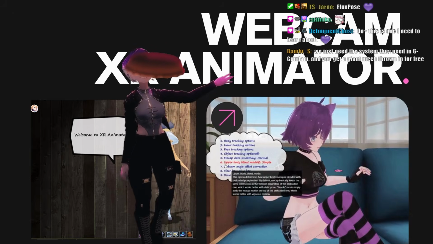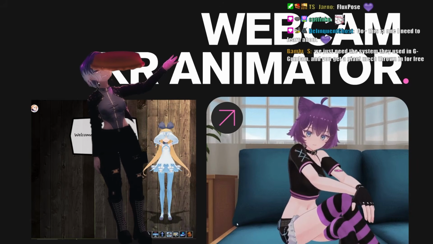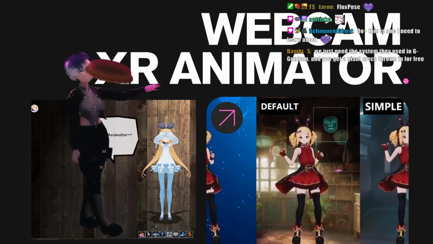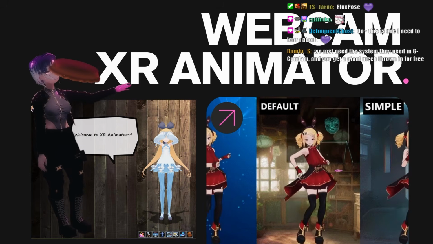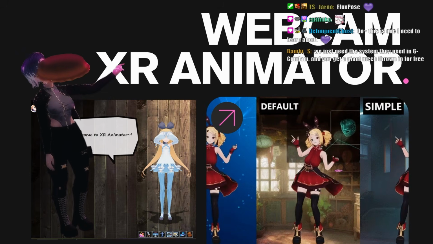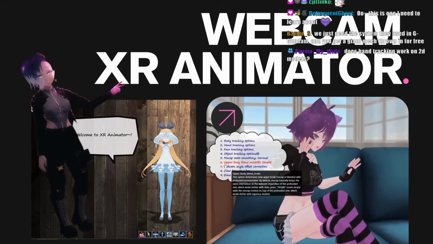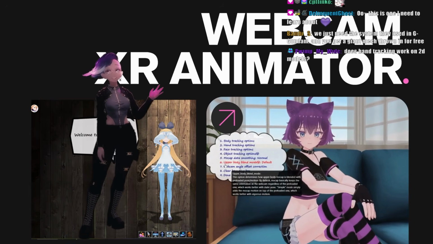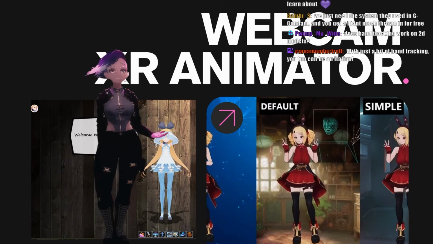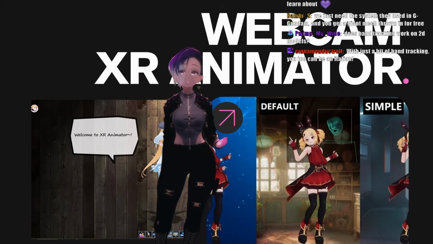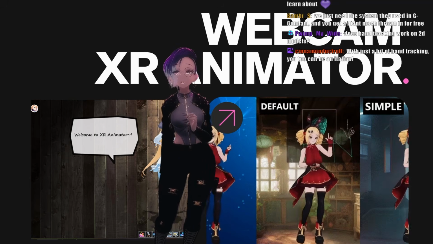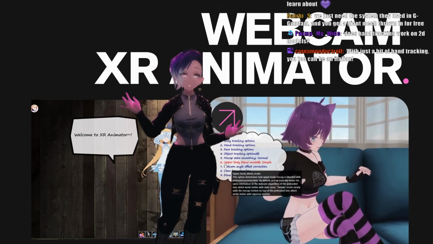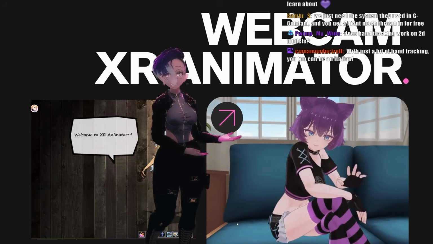Once again, XR Animator makes an appearance. The free application, almost like the GOAT right now. Not only does it do face tracking, not only does it do full body tracking, it also does hand tracking, and it's free. So all you need for this once again is a webcam. This is the easiest early entry to almost all forms of VTuber motion capture: XR Animator.